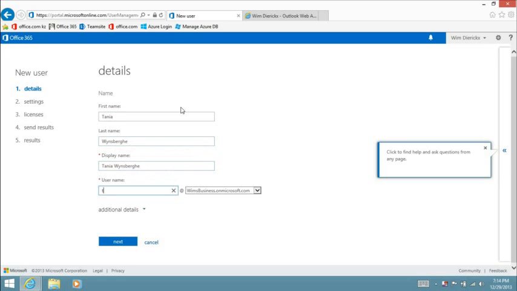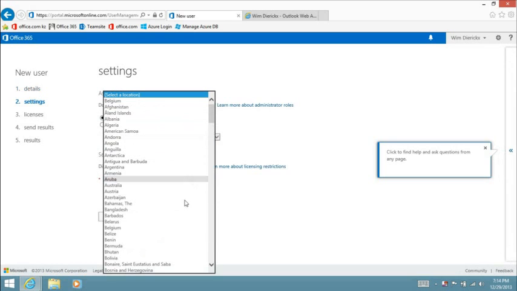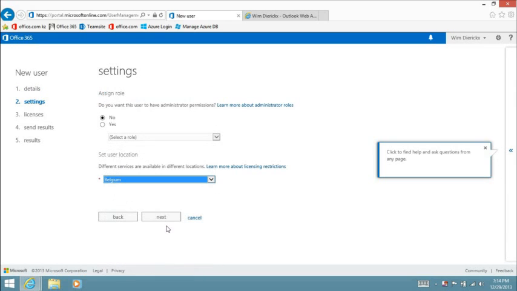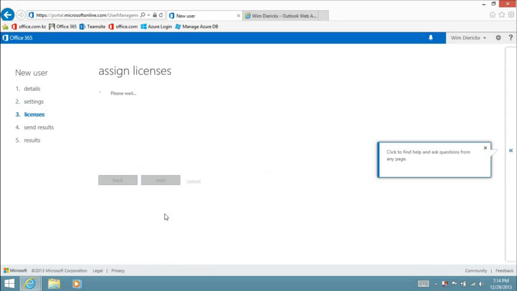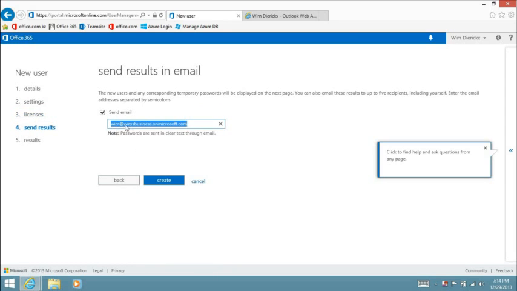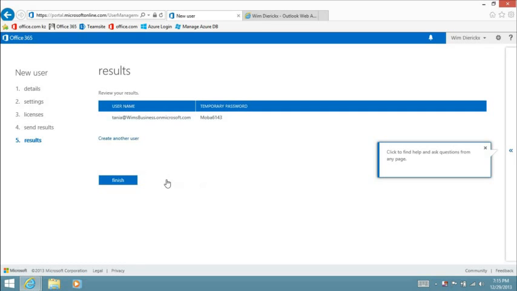Display name is okay for me, and the username is Tanya with the same temporary domain name attached to it. We'll not make an administrator of her, so a regular user, and she works out of Belgium as well. Okay, and we'll assign all the products inside the Office 365 plan to her account. Okay, the email address, the temporary password will be sent to this user, and then we'll create the user now.